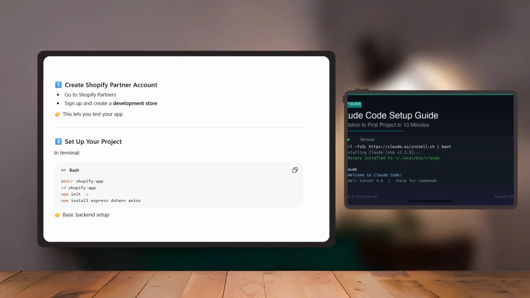First, create a Shopify Partners account by going to the Shopify Partners site, signing up, and then creating a development store. This lets you safely test your app without affecting a live store.